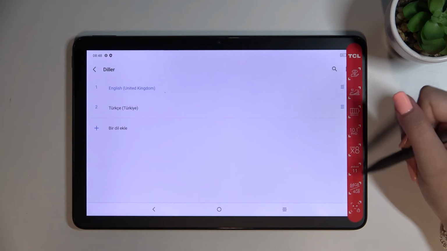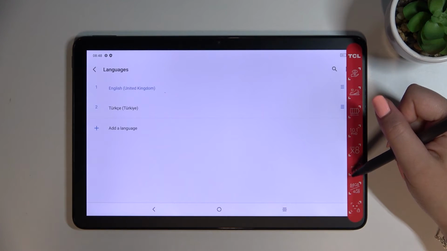Let's tap on English and drag it to the first position. And as you can see, it has been applied. And basically, this is it. This is how to change the language.